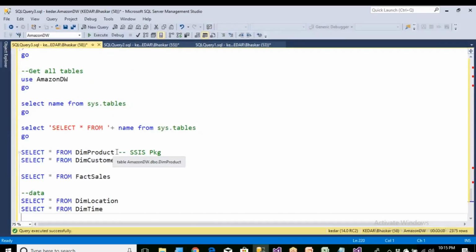So these two tables now have data. This is having data, this is having data. These two only. This table we need to load. Fact tables need no incremental loading. It is always full loading. Remember, only dimension tables will have incremental loading.